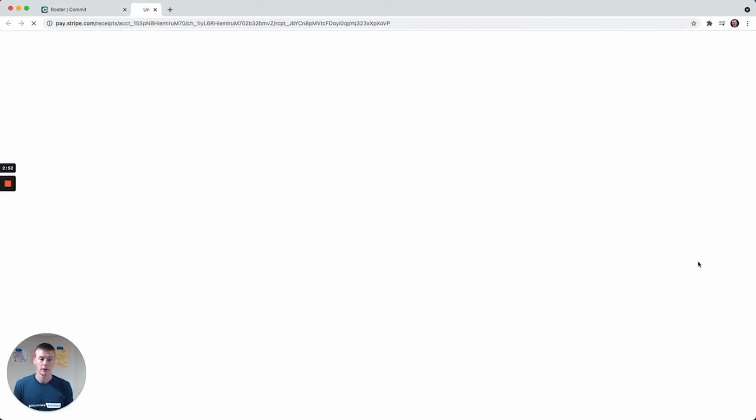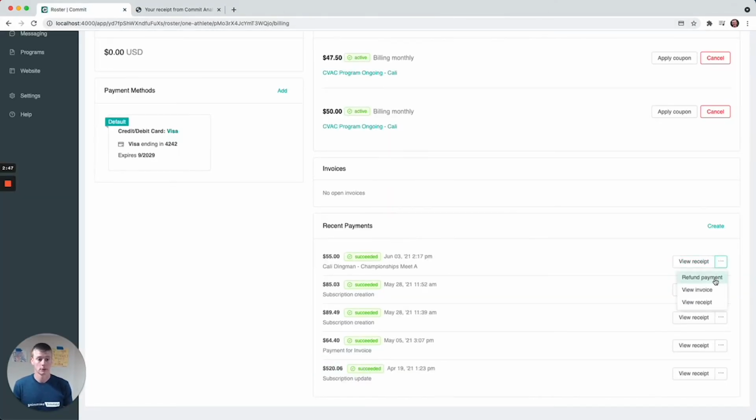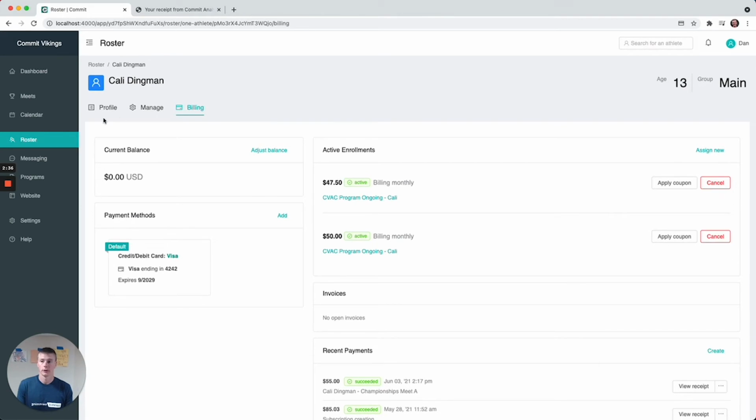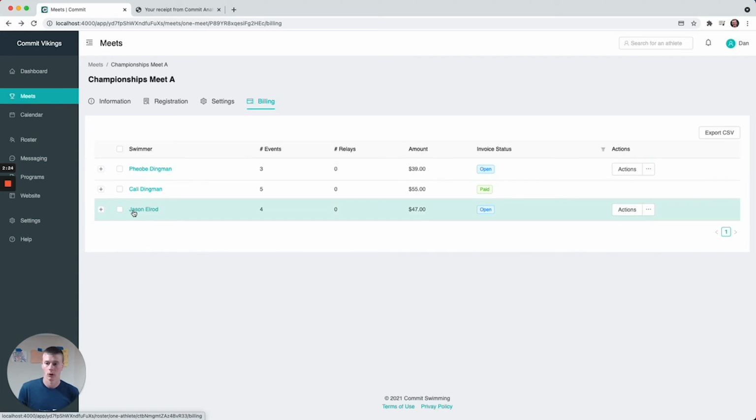And you can view the receipt, you can issue a refund, you can view the invoice, and then on the parent side, they have the ability to see all this information as well. They obviously can't issue themselves a refund, but they can do almost everything else in terms of viewing all this information. So now you'll notice we still have two open invoices, one of which is because there's not a payment method on file, and the other one is just kind of waiting that hour-long period before Stripe will go ahead and charge their card. So that's how you do invoices for meets.